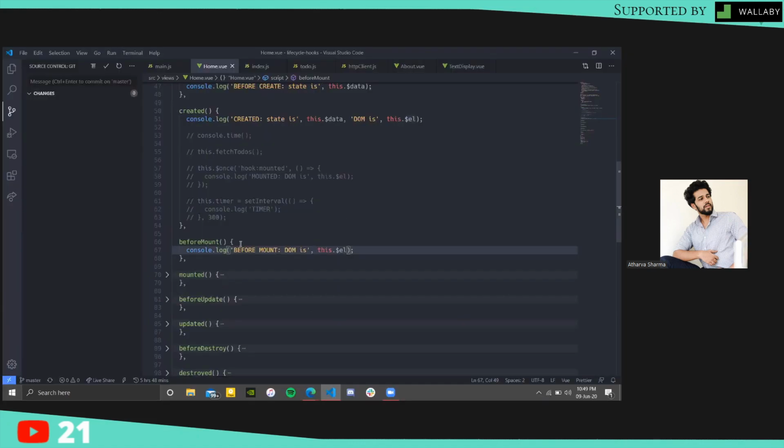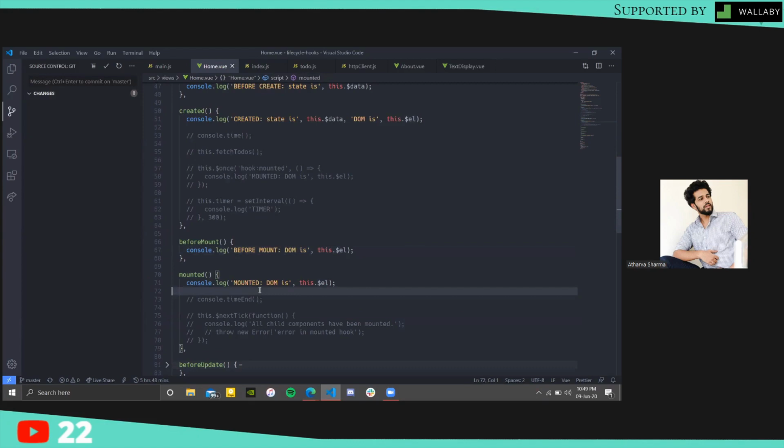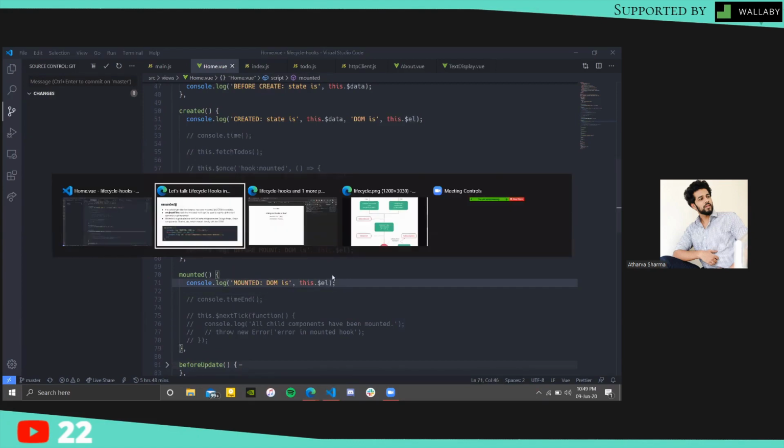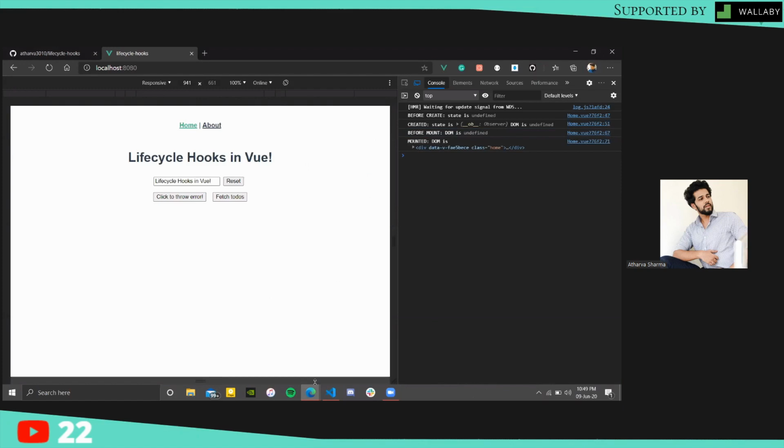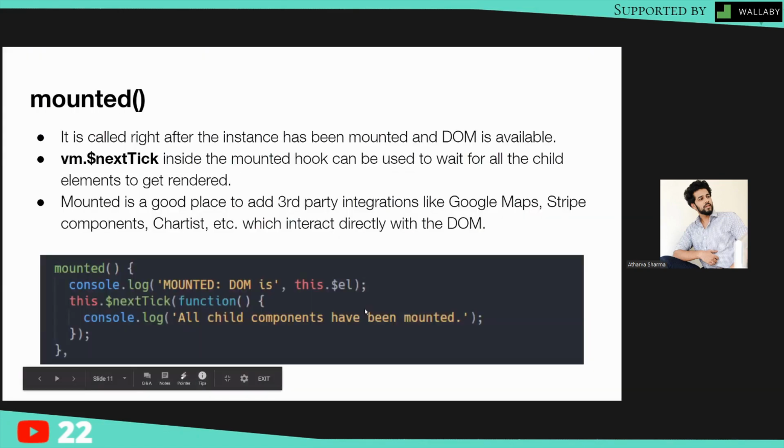So let's jump back to mounted, and we are going to console log mounted and the DOM, and let's see if the DOM is defined or not. So yes, the app is mounted and the DOM has been defined. We have access. So let's move forward.